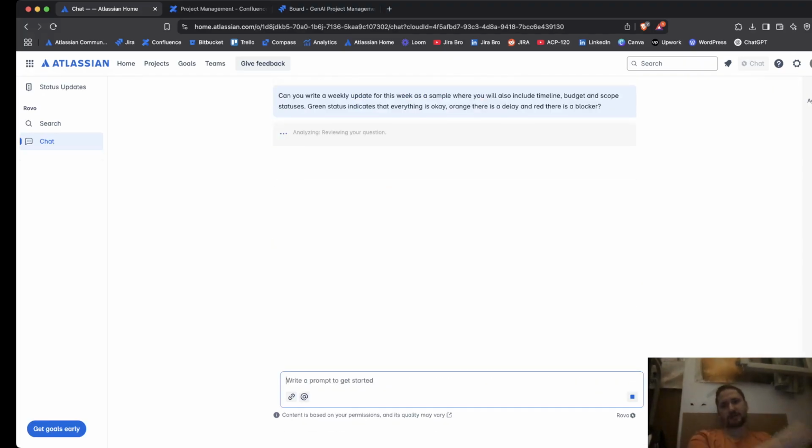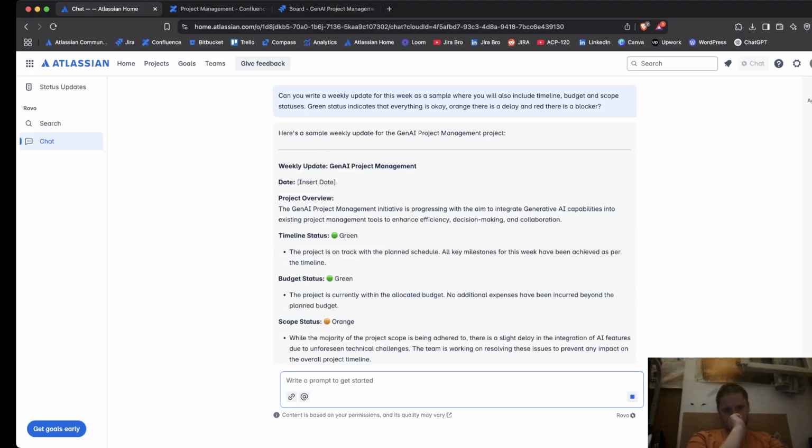Okay, let us see if it can actually do something like this. Okay, here's a weekly update for the Gen AI project. So you can insert, so the initiative is progressing with the aim to integrate generative AI capabilities into existing project management tools, and so on. Timeline status, it says it's in green. The project is on track with the planned schedule. All key milestones for this week have been achieved as per the timeline. Budget status, green. The project is currently within the allocated budget. No additional expenses have been incurred beyond the planned budget.